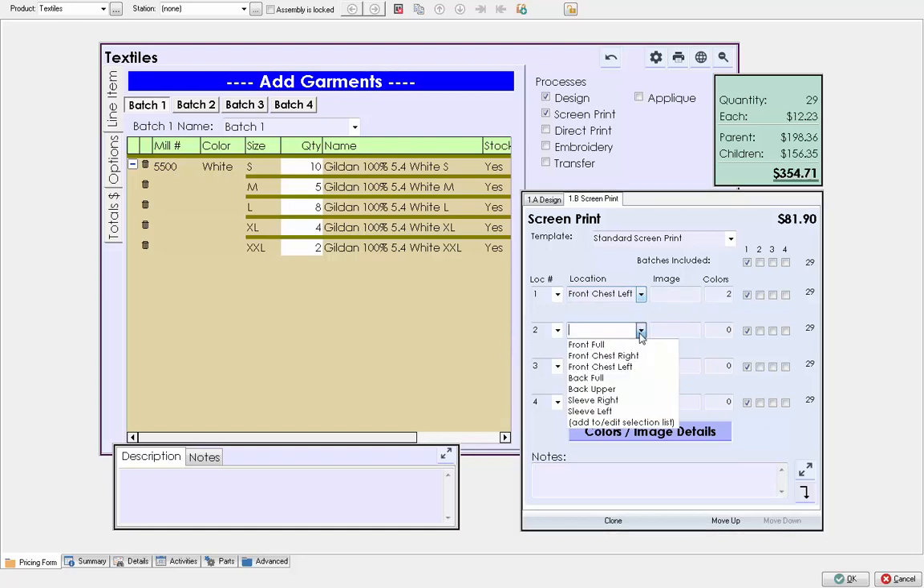We'll then go down to the next line, and this may be the back full, and then we're going to do this in a 3 color. So just as easy as that, we will have a price that we will sell these for at $16.12 each. This is based on a quantity of 29.